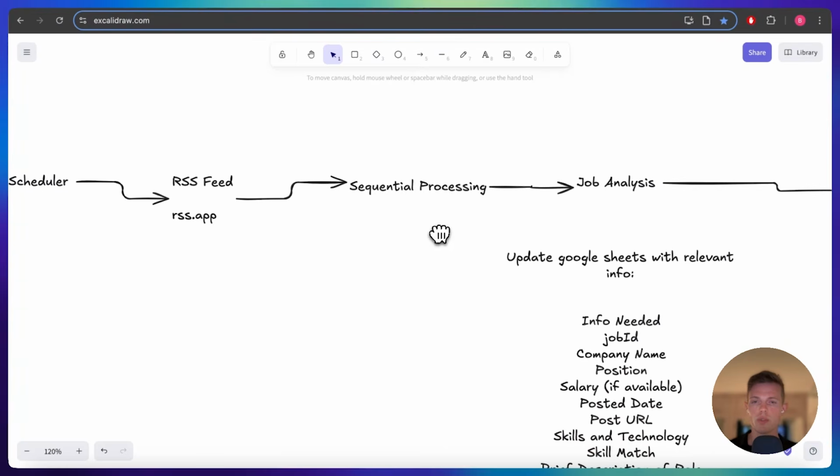Now, we've opted for sequential processing. The alternative is batch processing, and there are pros and cons to both. So sequential processing is a really interesting one. So we're going to be iterating through each of these job postings one by one. Now, the main benefit to that is it avoids race conditions and it's much safer.